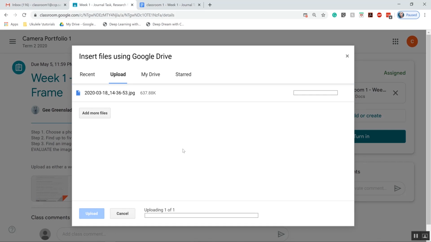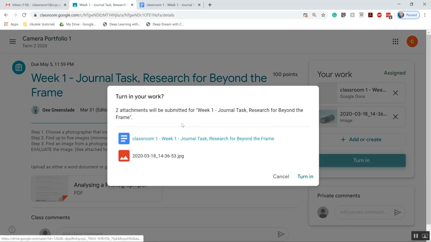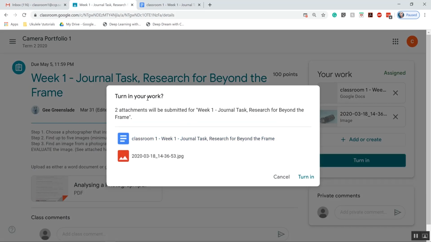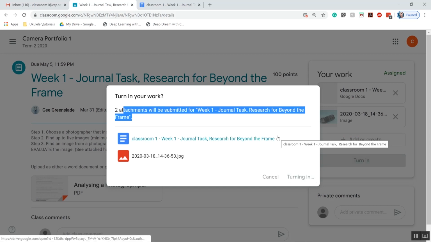And click Upload. It will show you the uploading window, how far it's gone, and when it's done, it will tell you, see here, that is attached. When you're ready to turn it in, you can add some private comments saying, hey, what do you think of this, or something like that, or you can send it straight to me, your lecturer. 2 attachments will be submitted for week 1, journal task Beyond the Frame. Click Turn In.